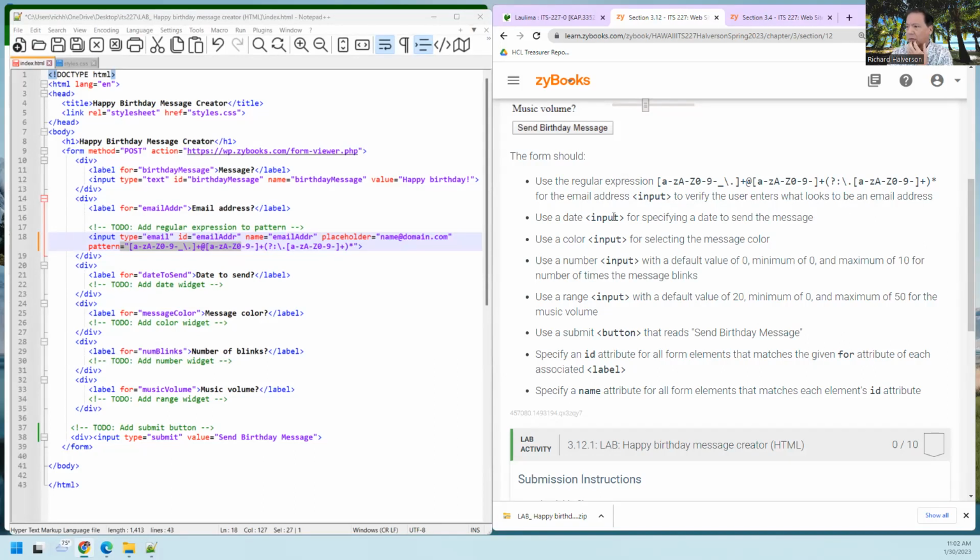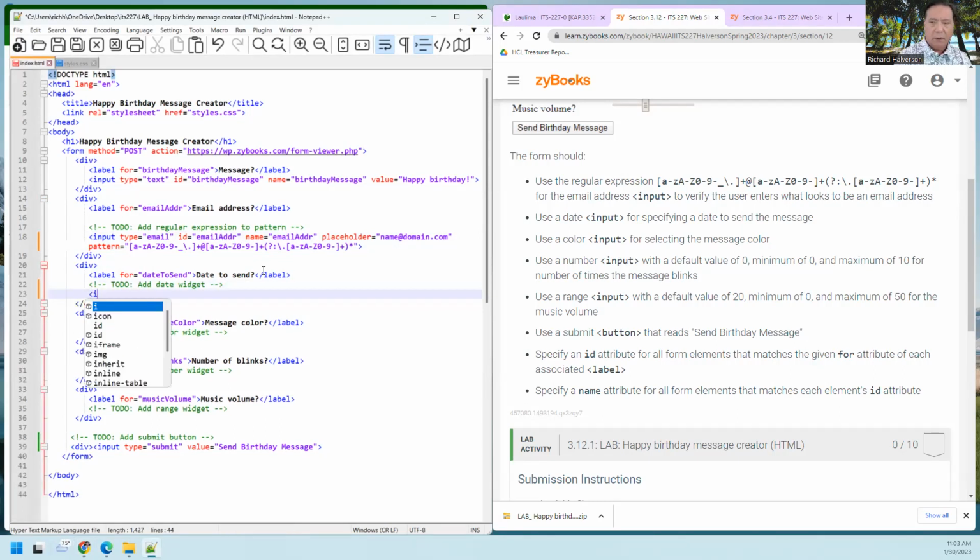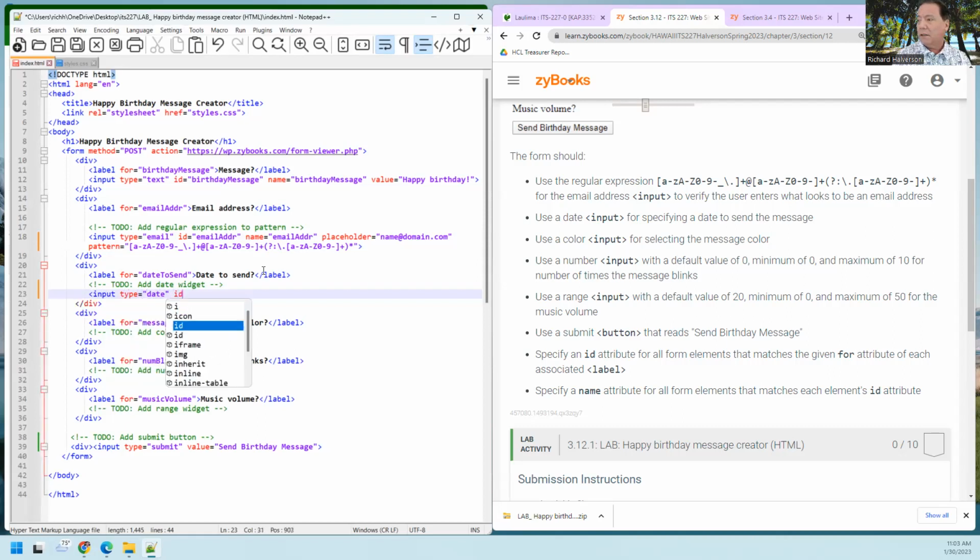And then we're going to use a date input for specifying a date to send the message. So we're going to put in right here an input type equals date, ID equals something, name equals something. And I think that's all I got to do.